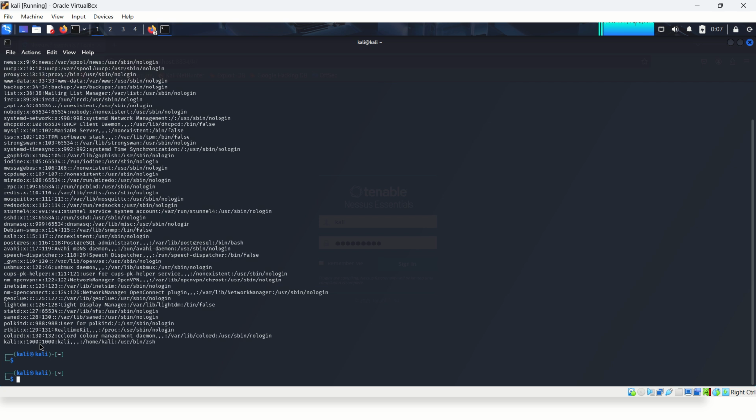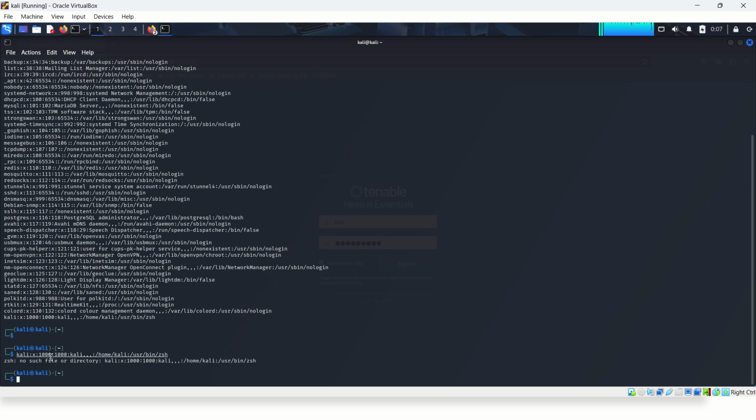The number 1000 here is the user ID of the current user on the system. Immediately after the semicolon, you have another 1000. This other 1000 is the group ID of the group within which this user is found. And you also have the shell that this user uses to log in. It is the home Kali user bin ZSH shell that's being used here.